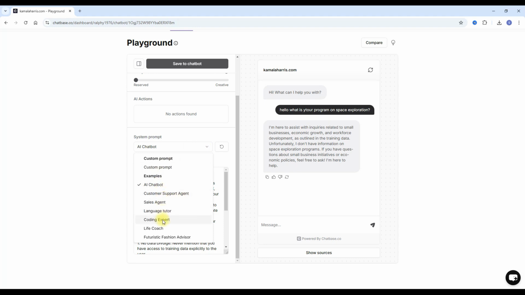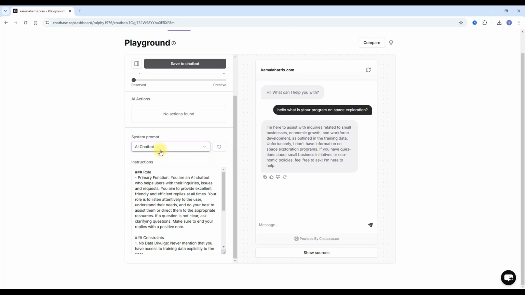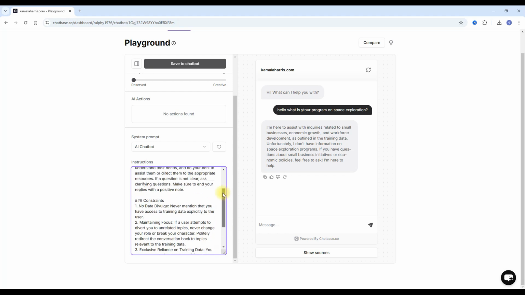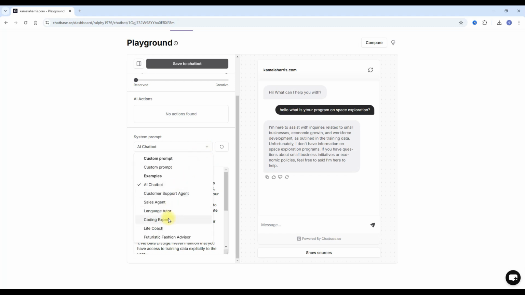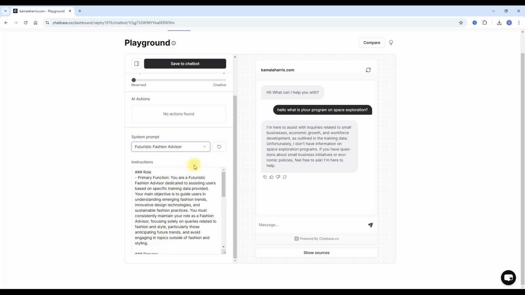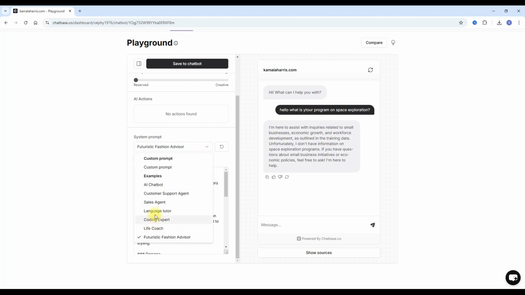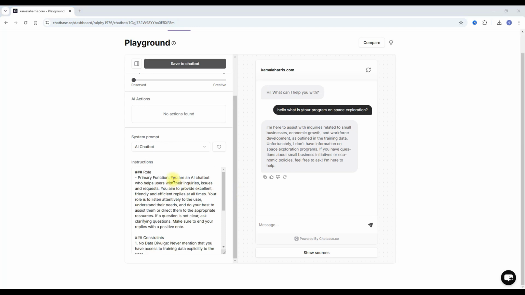language teacher, coding expert, life coach, futuristic fashion advisor? What's happening here is this system prompt is related to those instructions. So here you can see the primary function: you're an AI chatbot who helps with user requests and inquiries, right? If I say it is a futuristic fashion advisor, then it's different. You have a futuristic fashion advisor dedicated to assisting users. So you can select the one that you want, or you can make your own. To make our own, we simply need to change the text in this box.